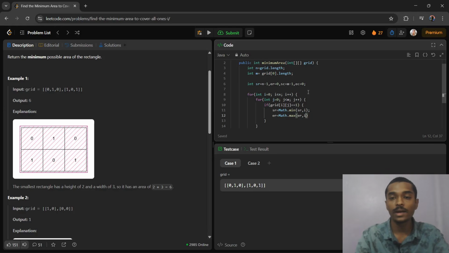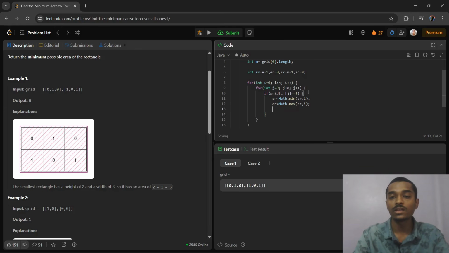Ending row comma i. So we are updating our starting row and our ending row. Now our starting column will be Math.min of starting column comma j, so j will be our column. And the ending column will be the maximum value, like our upper bound was this: ending column comma j. So we are updating it.